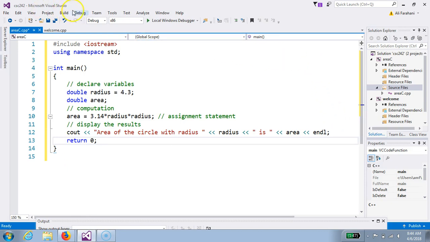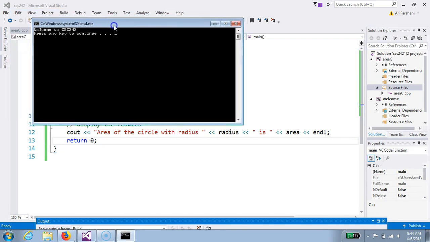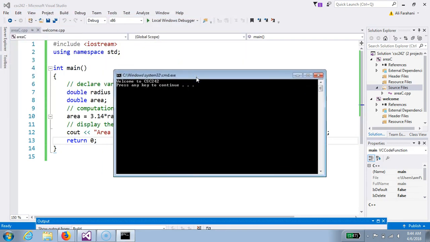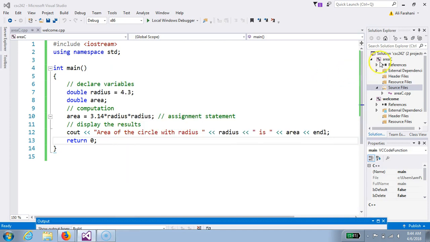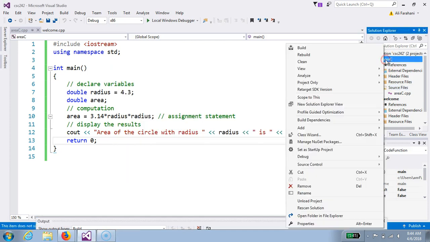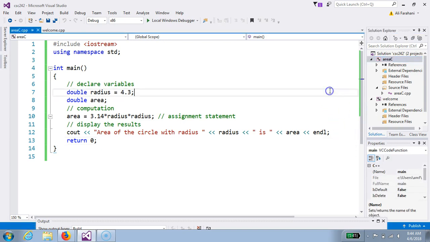We'll go to run this program, start without debugging, and it will show up. Oh, one thing, it still says welcome to CSE 242, which is the previous project, because the previous project is active right now. Notice how it's highlighted, it's active. I need to make Area C active and then run. So go to Area C, right click, and select Set as Startup Project. Click on that one. Now notice that Area C is highlighted. That means that this is the active project.